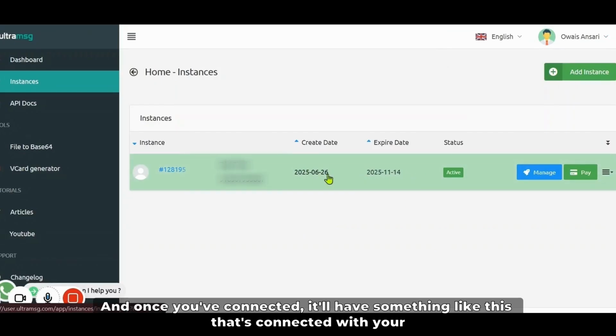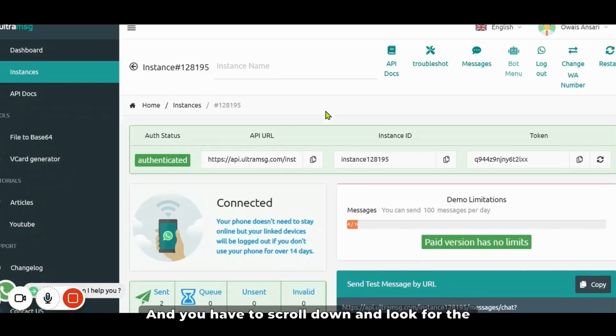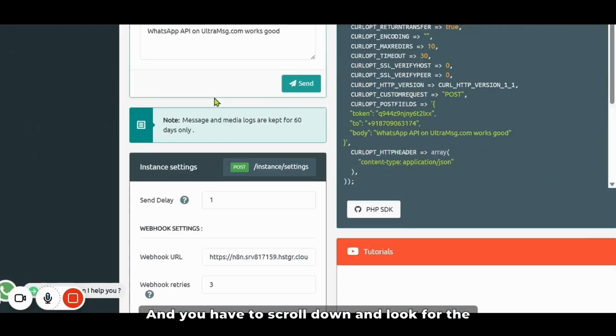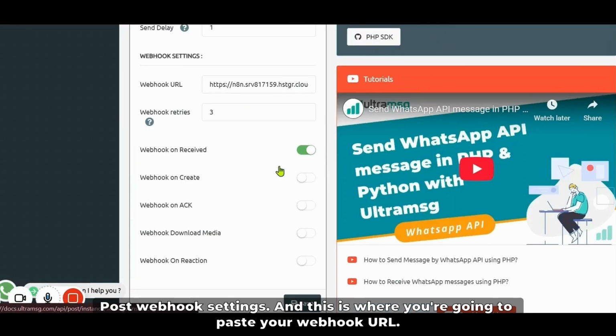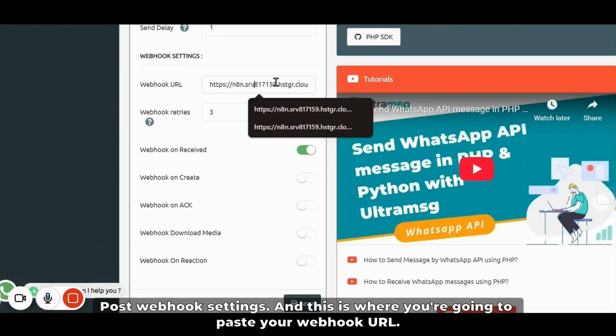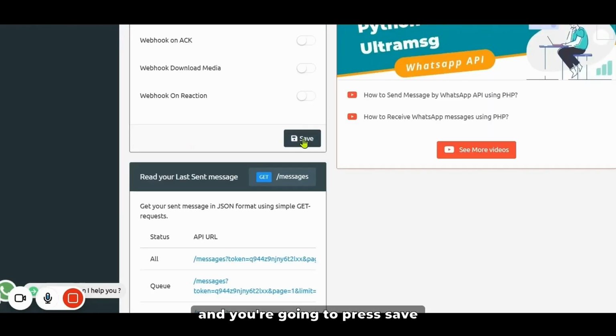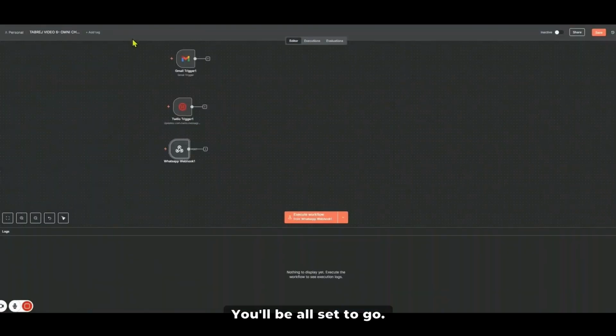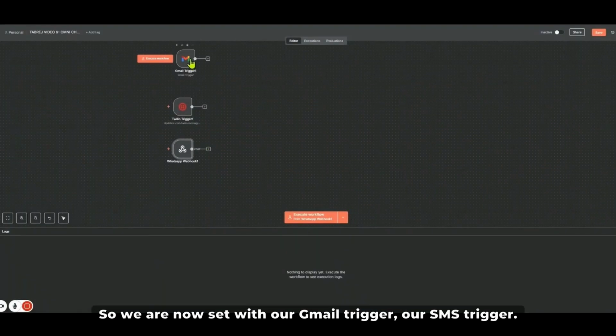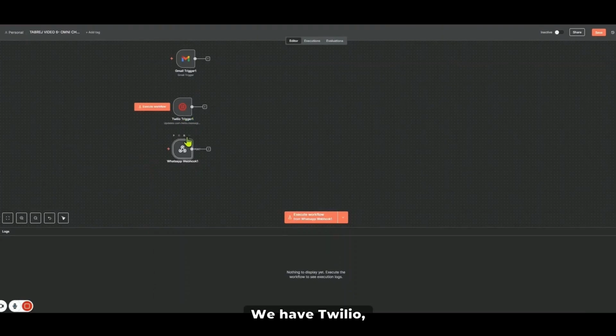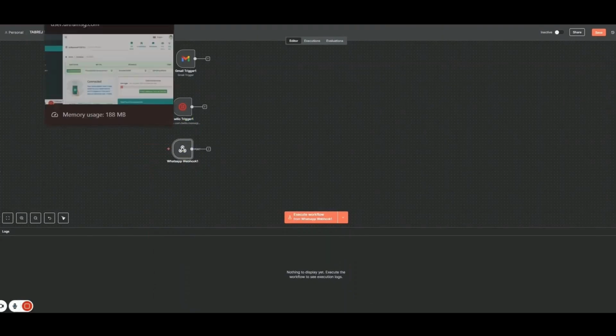Scroll down and look for the webhook settings and post webhook settings. This is where you're going to paste your n8n webhook URL. I've already done it and I'm pressing save. That's it. You'll be all set. We are now set with our Gmail trigger, our SMS trigger with Twilio, our WhatsApp trigger with Ultra Message.